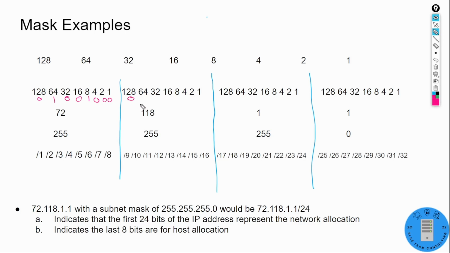If we did the same for 118, 128 does not go into it, so this would be 0. Then we would have 118 minus 64. We have 54 left over. 54 minus 32, we would allocate that. We have 22 left over. 22 minus 16 gives us 6. 8 does not go into 6. 4 does. We'd have 2 left over and then 2 goes in, with none remaining. So 118 would convert from decimal to binary like this.